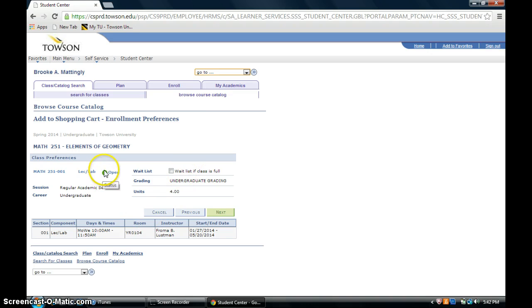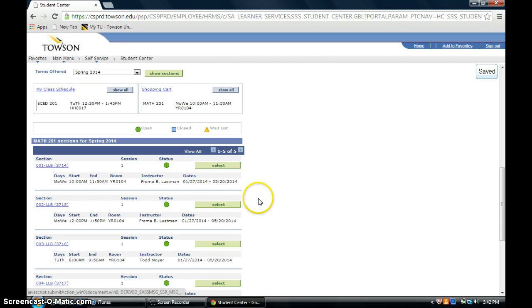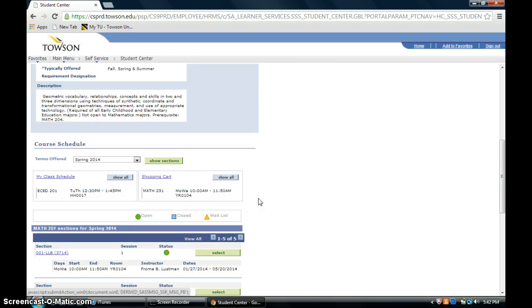And you'll want to make sure that the class you're signing up for has a green dot, which means that it's open and there are available positions in it for you. You want to hit Next. And then it will be automatically added to your shopping cart. So when you've got all your classes signed up for and you picked them all and you put them all in a row, you'll want to go to your shopping cart, which is right here.